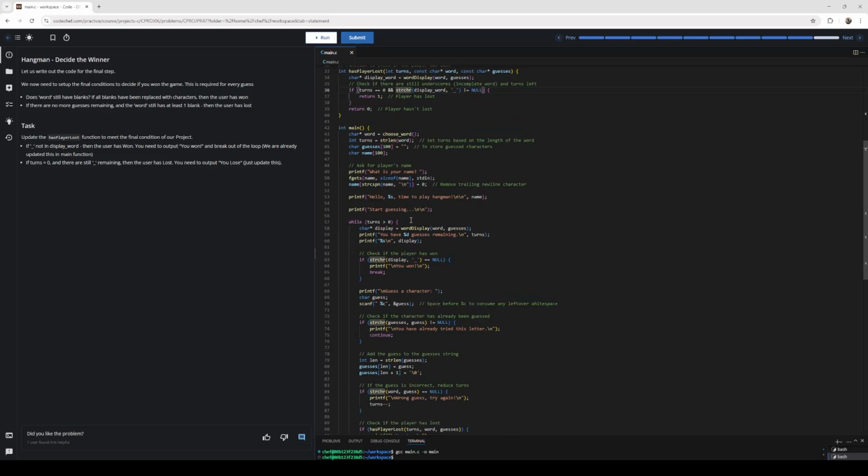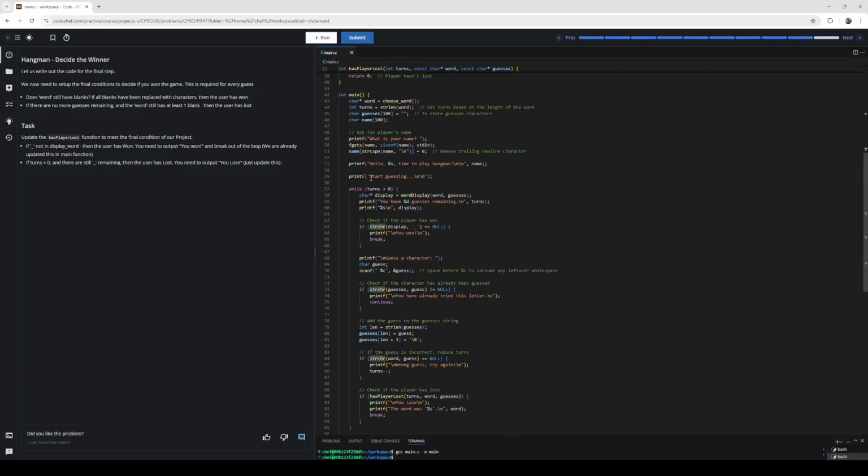In the main function, we have given a while loop over here, that is while turns is greater than 0. We're going to call the word display function and we're going to print out to the user, you have these many number of turns remaining, and then we're going to check if the player has won. That is, if the display word does not contain blank spaces, then we're going to print out you won and break out of the while loop, or else we're going to move on further.